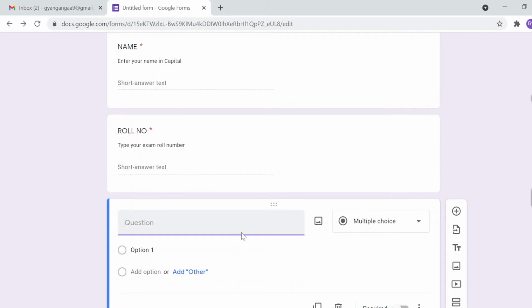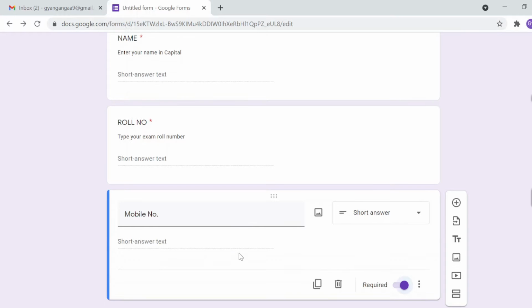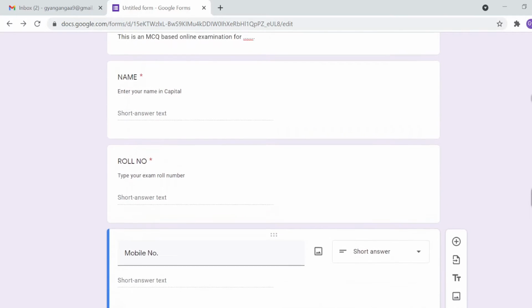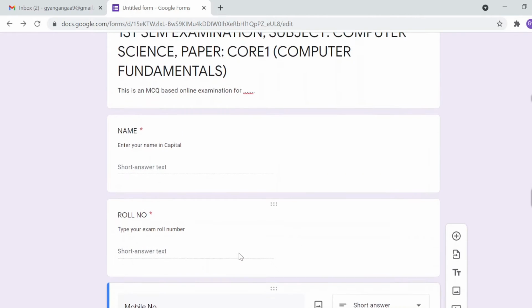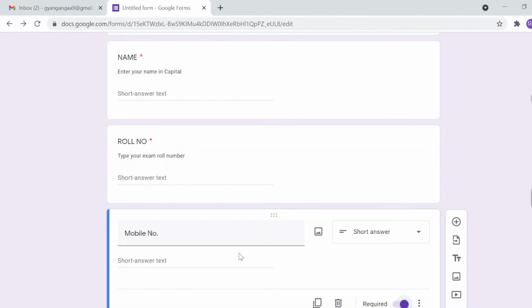Next, I may require their mobile numbers so that I may contact them if some students face some issue, or for administration purposes, I may ask the student to enter his or her mobile number also. Make this required. Again, it's a short answer. You can see these are the personal details the students have to fill out before appearing for the examination. So what I have to do is create two sections. One section contains the personal details.